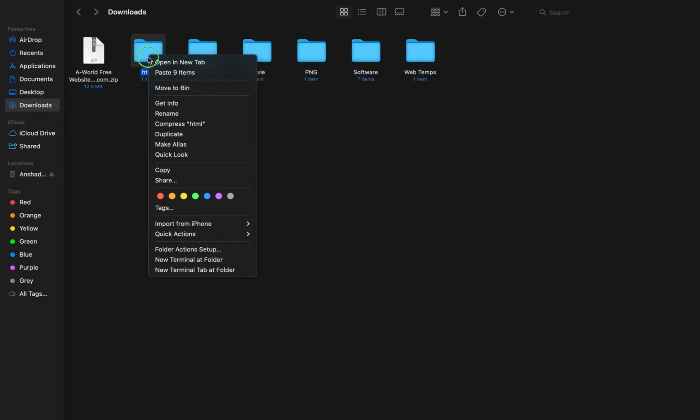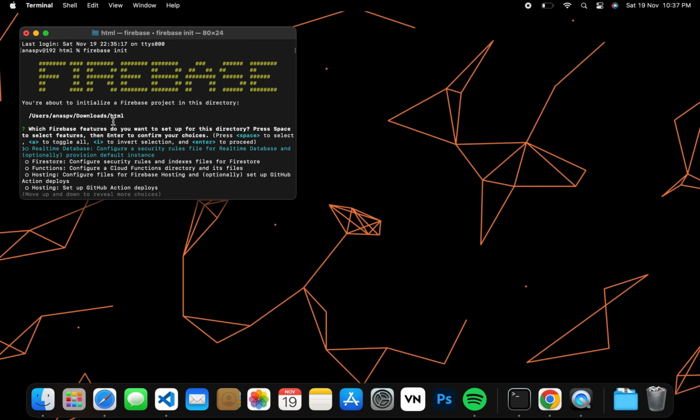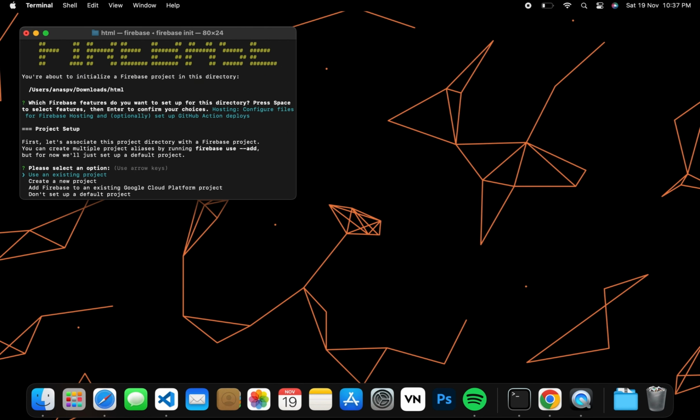Now, let's go back and open terminal application at the root level. The first step will be to initialize Firebase in this folder. For this we have the command firebase init. This will show us the various options or features we have with Firebase. We will select Hosting here as we are going to use this function to host our web page to Firebase.